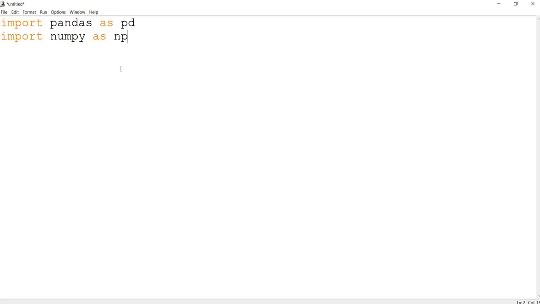I will show you where exactly we are dealing with NumPy. So we'll see what is the type of data that we are getting. We imported pandas and numpy. So that is one part of the program.